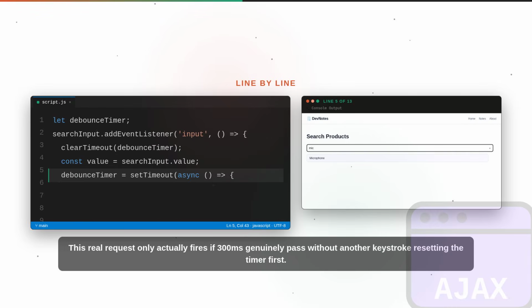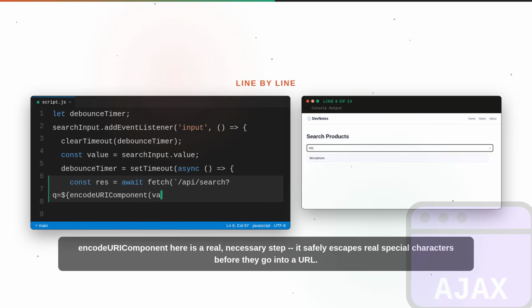This real request only actually fires if 300 milliseconds genuinely pass without another keystroke resetting the timer first. EncodeURIComponent here is a real, necessary step. It safely escapes real special characters before they go into a URL.